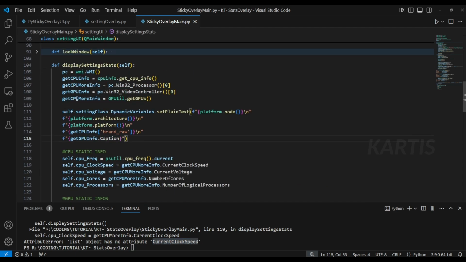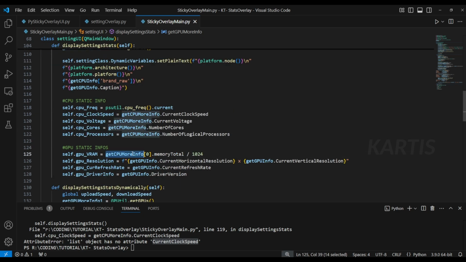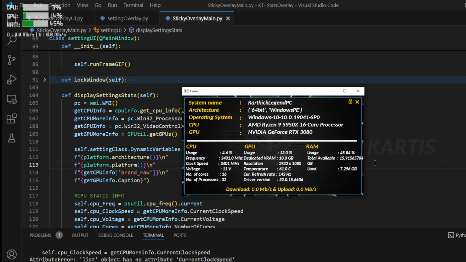Okay, I'm really sorry, I have dropped my brain twice. Here we have CPU info and more CPU info. Here we have GPU info, but this is also GPU more info. This mistakenly went for CPU more info, so paste it here as GPU more info. Okay, now we'll click on play. Now our values are actually working fine. Here we have the frequency and voltage, everything was working fine.